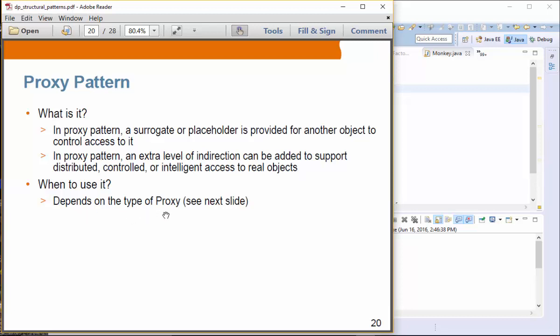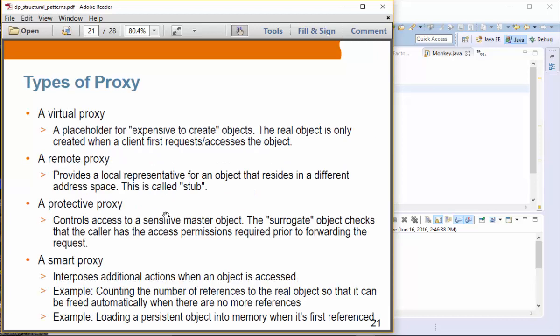In fact, the proxy pattern has different styles. So let's take a look at each of these proxy pattern styles. Types of proxy pattern. Virtual proxy, a placeholder for an expensive-to-create object. The real object is only created when the client first requests and accesses the object. The client is not going to actually create this expensive object directly. Instead, it will talk to the proxy, and the proxy will figure out whether that expensive object needs to be created at the time or not. So that's a virtual proxy.